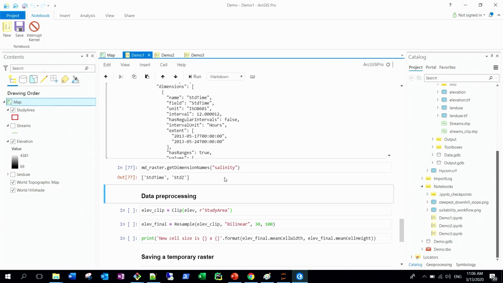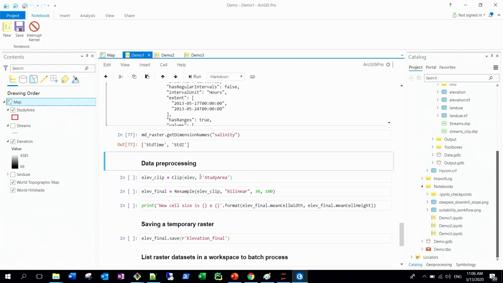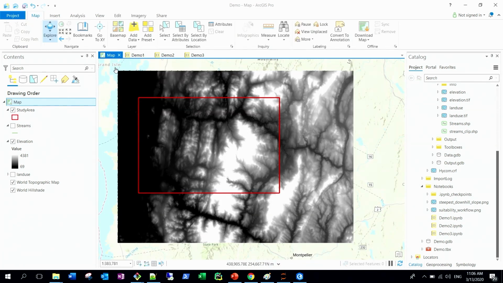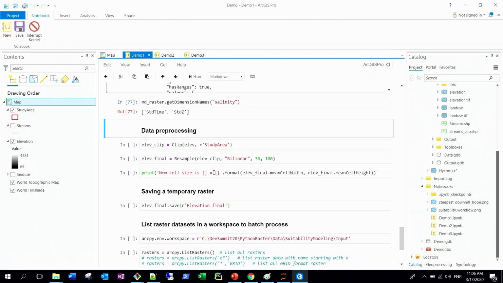Okay, so we have done a quick exploration of your raster data, visualization and some properties. Now I want to talk about data pre-processing, because that's something you might want to do before your analysis. For example, I'll quickly show you in the map view. This is your elevation data. Your study area might be in this red bounding box. You might want to clip your data first. In some other cases, you might also want to resample your data. So these two lines of code are trying to do that.